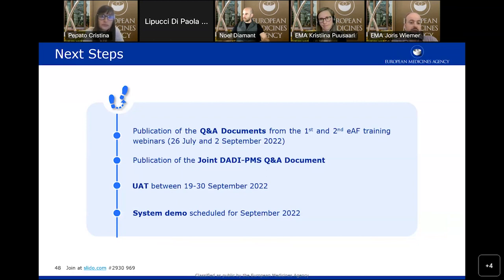The UAT is going to take place in the second half of this month instead of the first half of this month, so between 19th and 30th of September. And there's also the regular system demo scheduled at the end of September. And just to remind everyone, the system demo as part of our Agile cadence is not going to be a full walkthrough like you got today. It's going to be specifically looking at the key features and especially some of the key fixes that we've done, and perhaps also some initial feedback from the UAT.